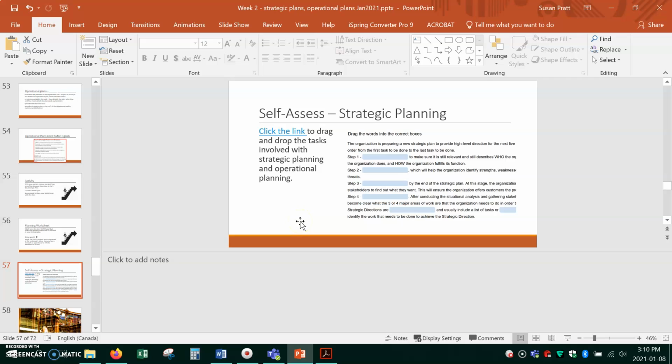All right, when you're all done, you've done a great job getting through the planning pyramid. You might want to play this drag and drop the tasks so that you can show me that you understand and show yourself that you understand the steps in strategic planning. Great work.